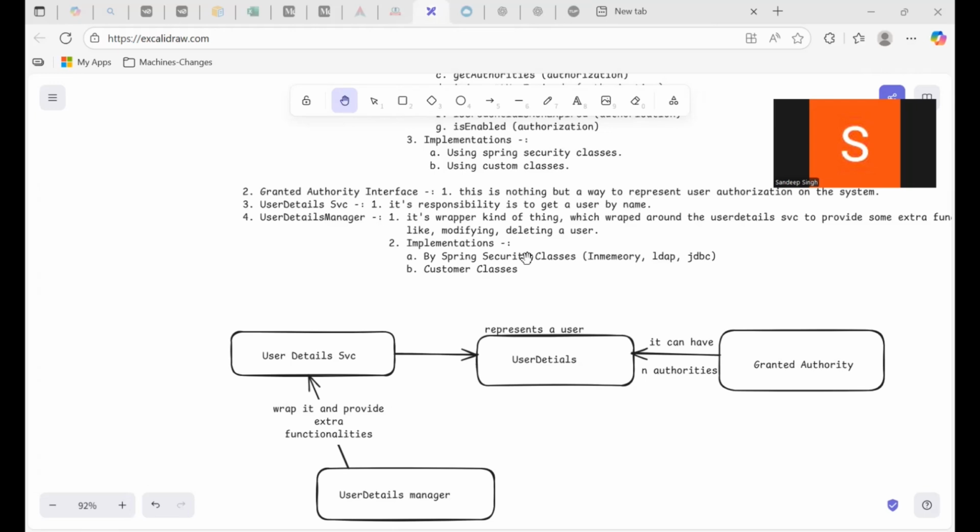UserDetailsManager is a wrapper on top of UserDetailsService. Since UserDetailsService has only one responsibility, which is to load a user from a source. What is a source? A source can be anything. A source is something where your user data is stored, where all your application data is getting stored. Those can be the source. Okay, you can link those sources with the UserDetailsService.